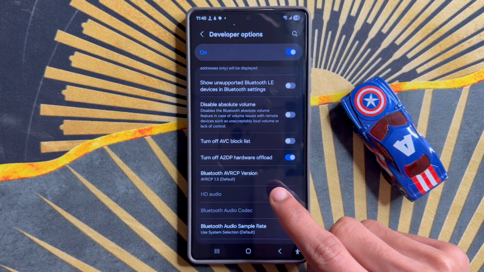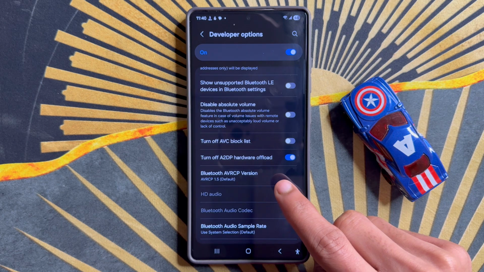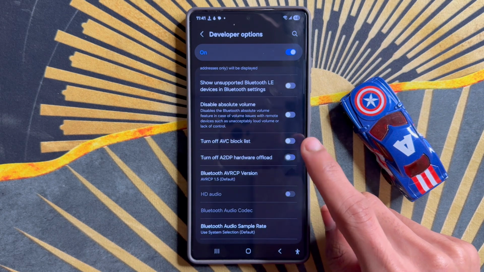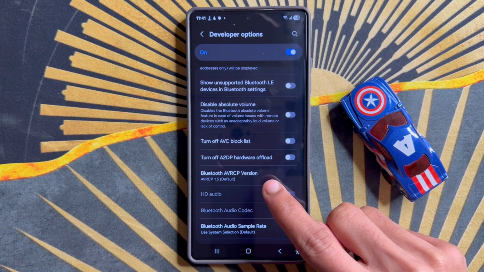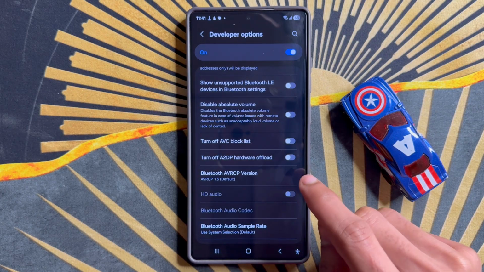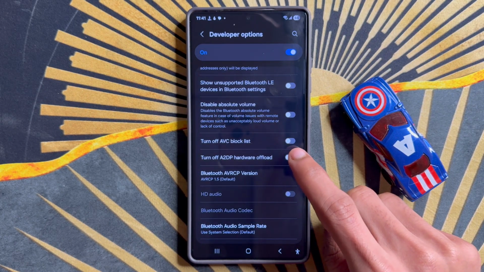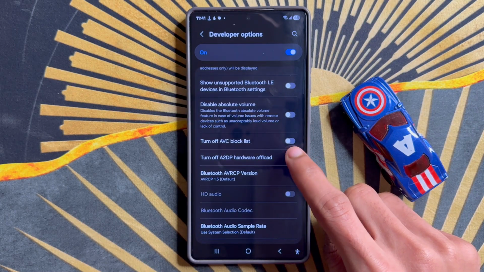If you want to disable turn off A2DP hardware offload, turn off this button. After turning off this button, you will see turn off A2DP hardware offload is disabled. You will enable or disable turn off A2DP hardware offload from here.